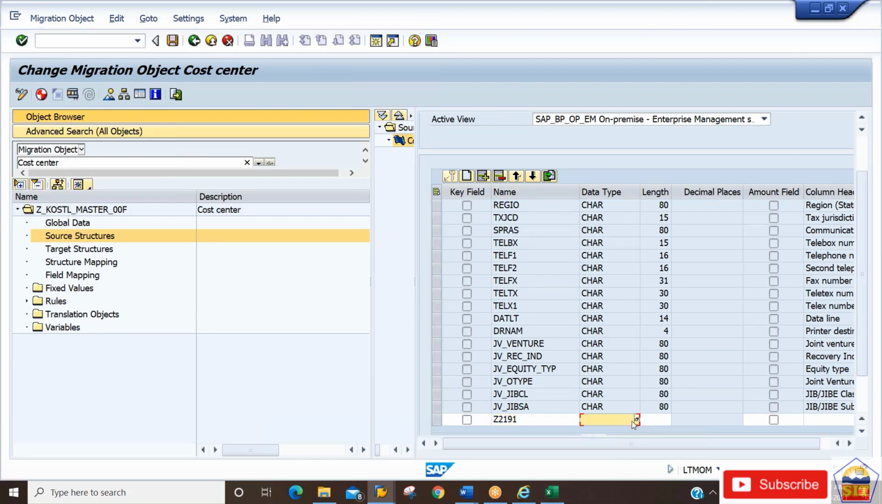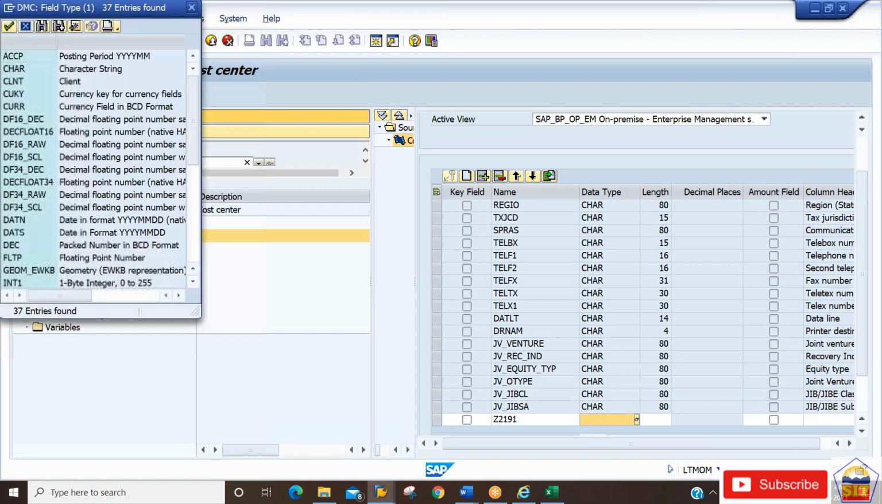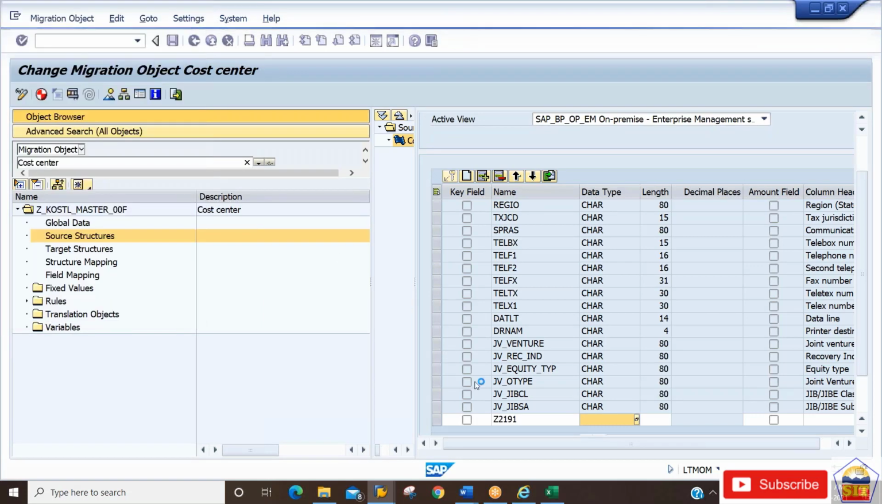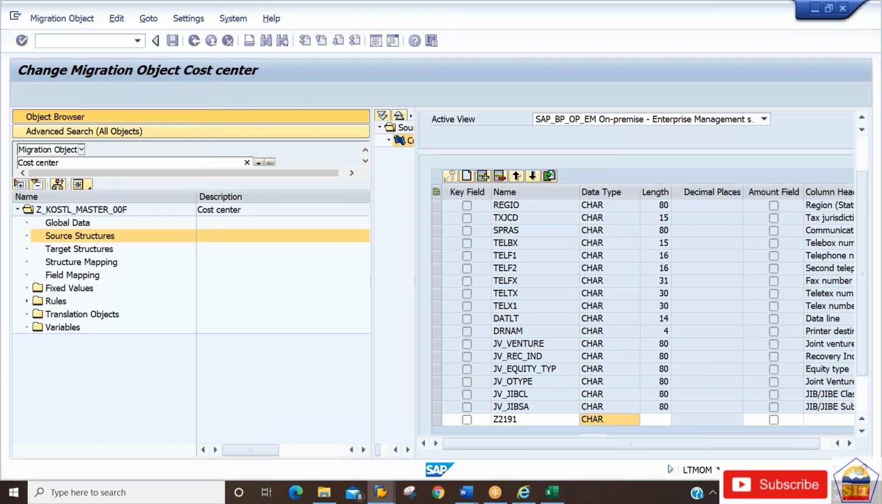So this is the character, press the F4 key. We can have here character string. Then for character we can give the length, let's say 10. The length we are going to give here is 10, and then we can give the name of this field.